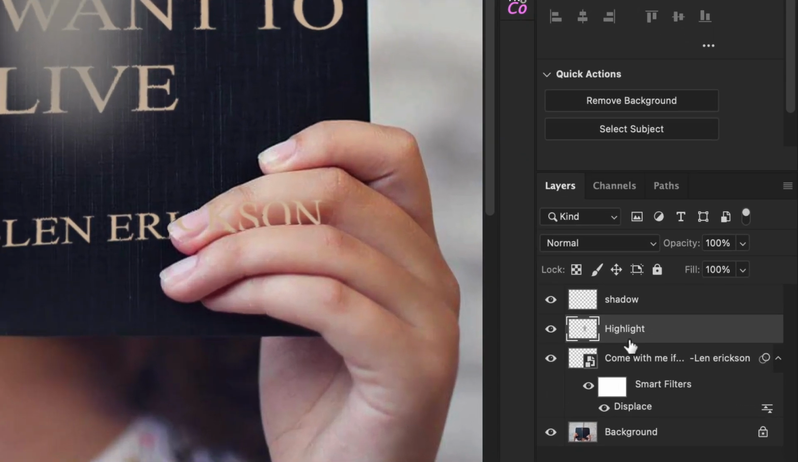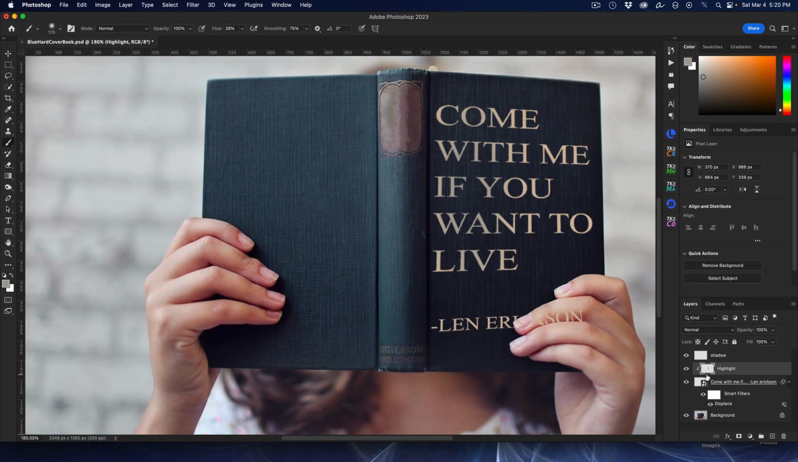So under the highlight layer, I'm going to hold my Alt or Option key in between the layers, which will cause that down arrow there, which means I'm going to make a clipping mask and clip. And now you see what that does. That causes it to blend and be restricted just to the text.